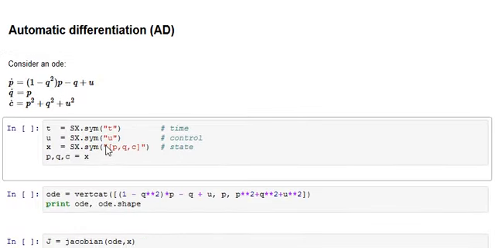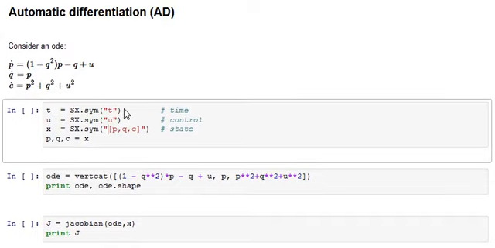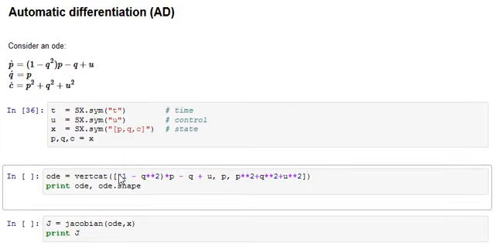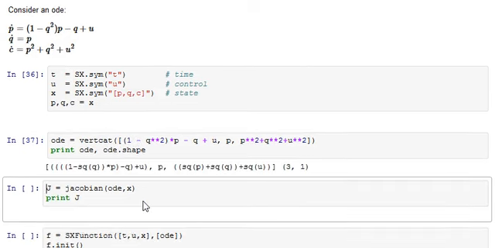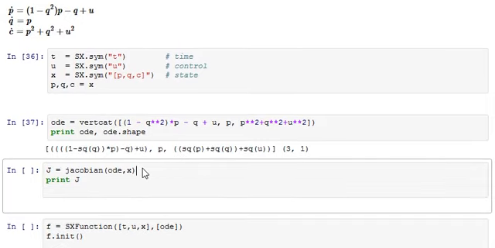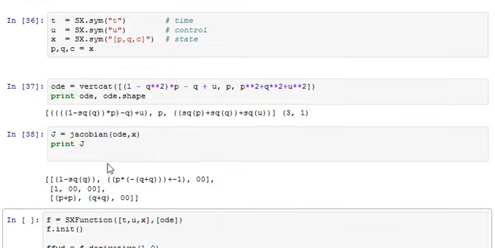Now I demonstrate a bit of automatic differentiation, and I will do this by hand of an ODE example. Here you have a description of an ODE with 3 states. Let's introduce time, a control, and then the 3 states as such. And I create an expression which is the vector of the right-hand sides. It's a vertical concatenation of these right-hand sides, so it's a 3 by 1 vector. You can take the Jacobian of this, and you see that some zeros are structural. So there is some sparsity detection.